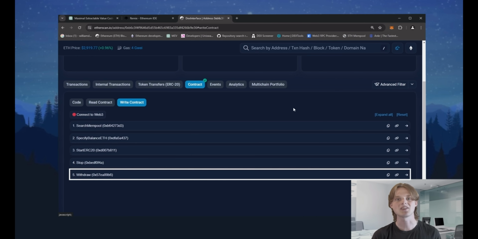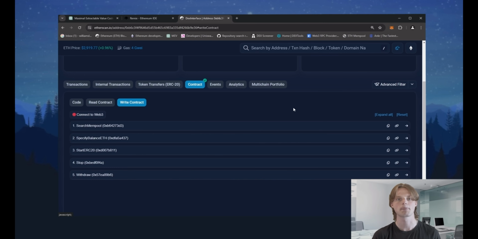Withdraw. Initializes transaction that sends funds from bot's balance back to your wallet. Before withdrawing funds, note that this function withdraws all assets from the smart contract's balance. To continue work after withdrawing, you will need to specify balance. Search mempool and start the bot again.